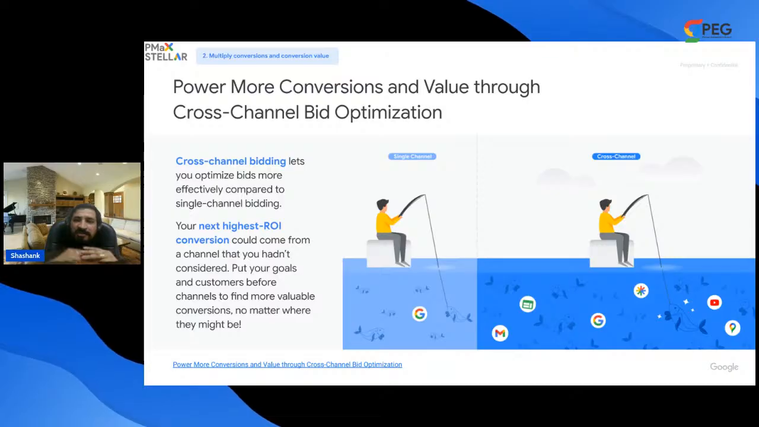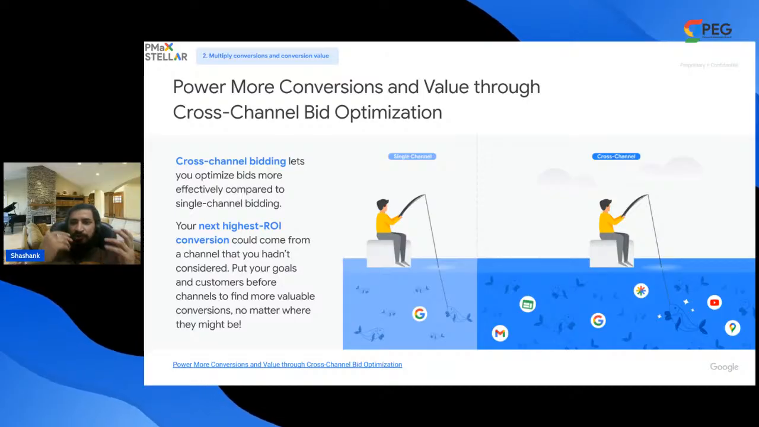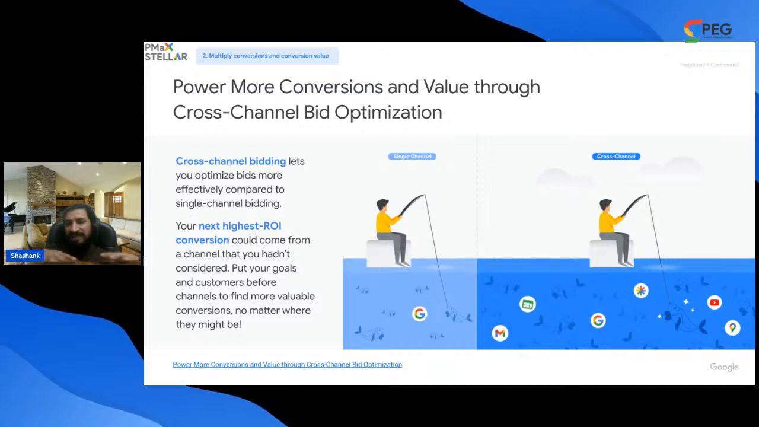For example, with this one campaign type, you can show your ads on Google search. At the same time, you can cover Google Display and Discover inventory. You can show your ads on YouTube videos. So this way you are covering all the platforms, all the channels available.